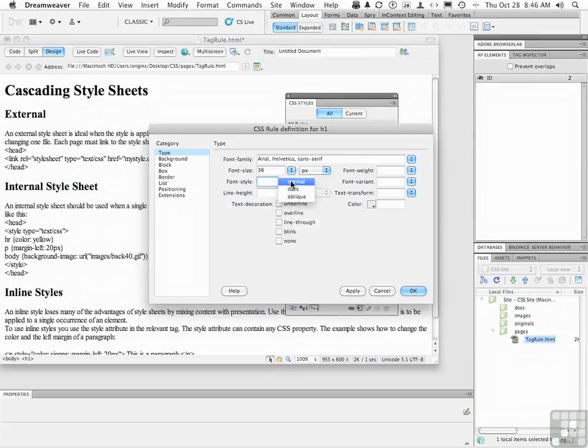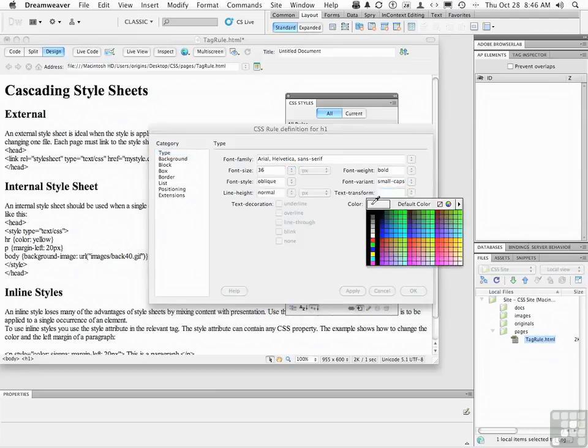Font style, let's do oblique. Line height, we're going to leave it normal. These are just decorations and things that we do to text. The font weight should be bold, I would think. The variant could be small cap or normal. Let's do small cap. Let's see what that looks like. Text transform, we can capitalize, upper, lowercase, or none. And the color, I don't want to make it a real fancy color, but let's make it a little lighter shade of gray in a sense.